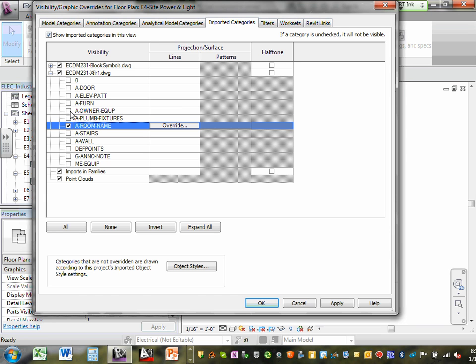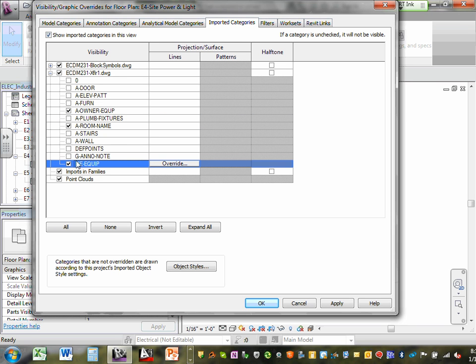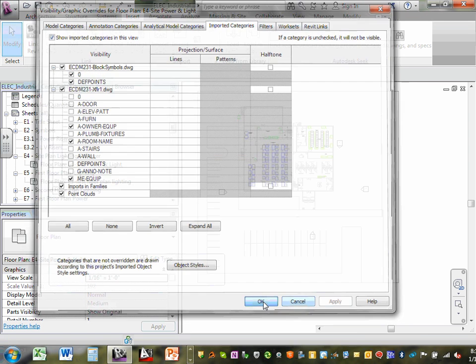Room names, plumbing fixture and owner equipment. Click on room names and owner equipment. Did you pick owner equipment and room names? I don't need anything else. Mechanical equipment, it says ME mechanical. Click on mechanical equipment too. These are the ones I need. I don't need the furniture, elevation, and what not. So you need owner equipment, room names, and mechanical equipment. Thumbs up, chat. Cool. Everybody's good? All right, hit Apply and OK and get out.